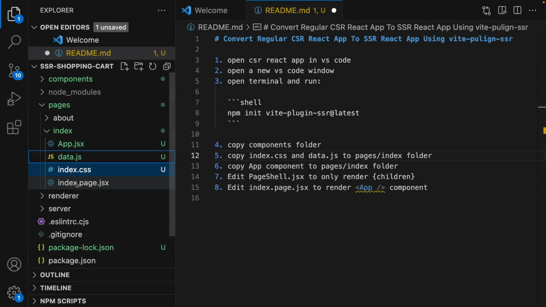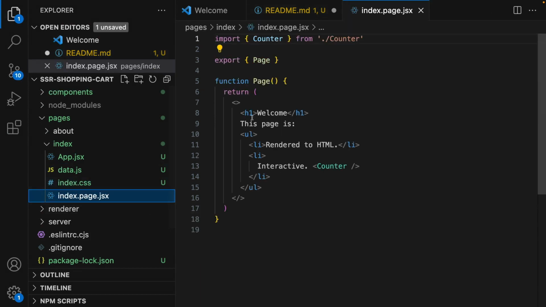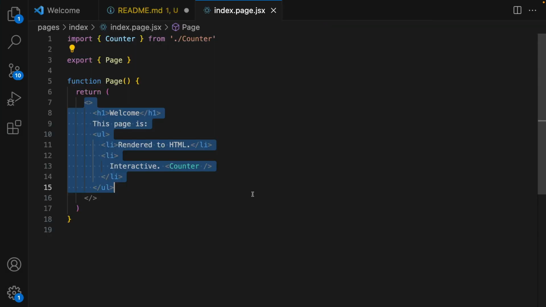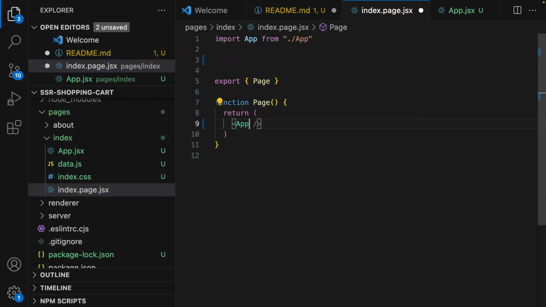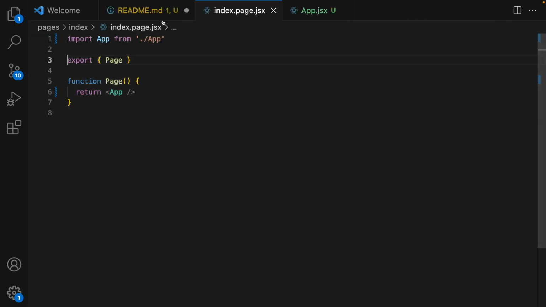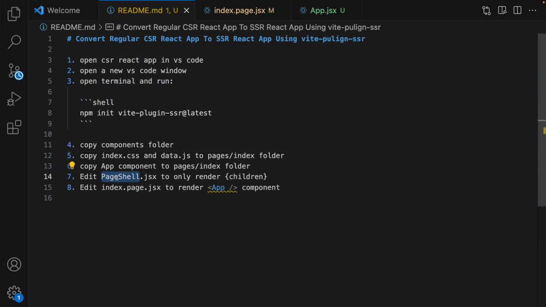And then go to index.page.js. Here is the starting point of this project. Get rid of all content and replace it with app. Get rid of counter and import app from ./app. Save it. Next step is in the page shell.